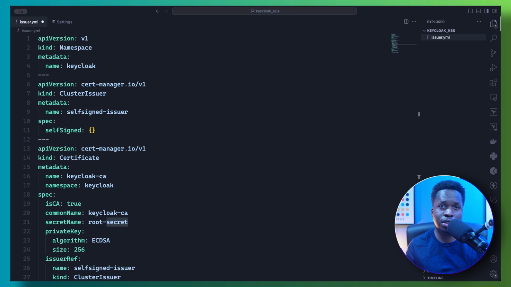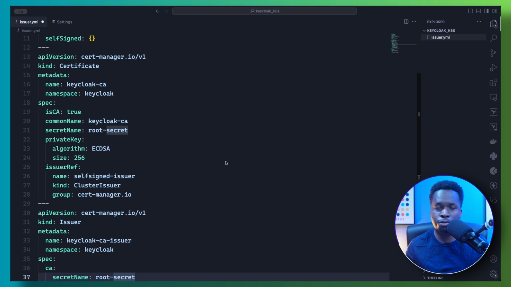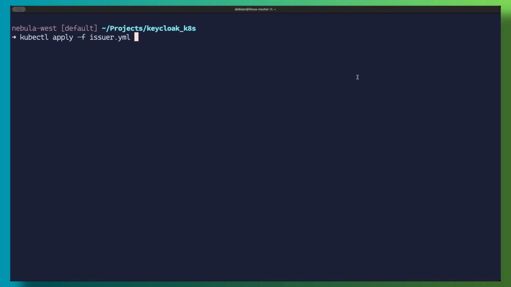If you have Cert Manager installed in your cluster, you can create a self-signed cluster issuer, which we can now use to create our root certificate authority. We can then create an issuer that will use this same certificate authority to sign our certificates in the Keycloak namespace.